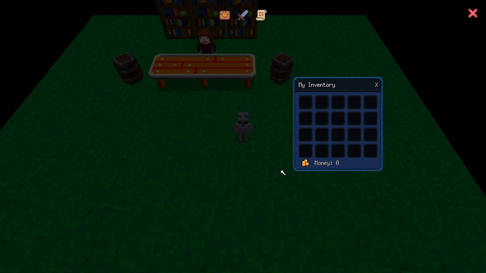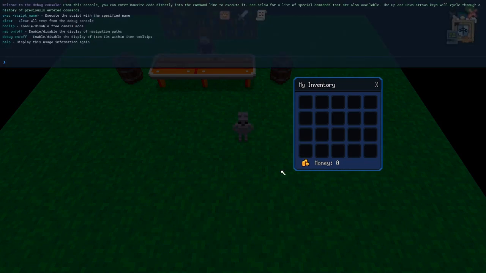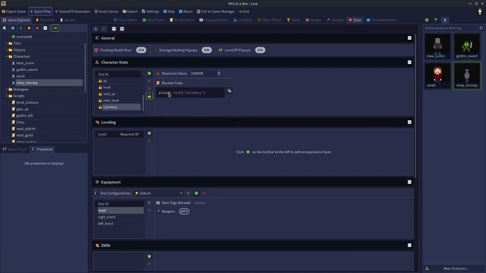But same thing again, it still uses the stat currency. So if I type player.stat currency and I give the player 100, this should still show 100 when I press enter. Okay, so taking a closer look, you can see the text here, player.stat currency.